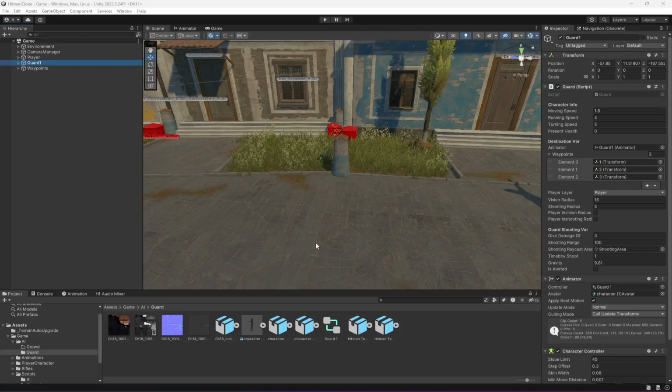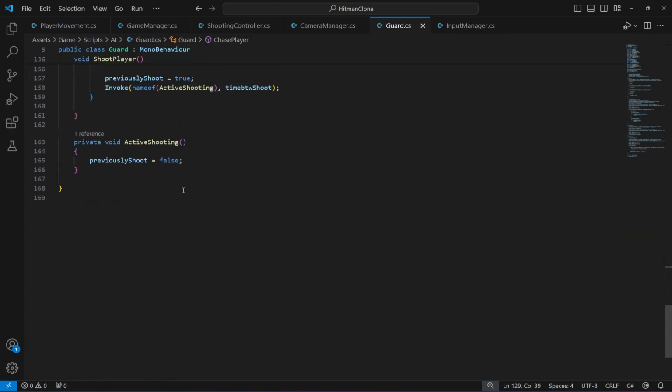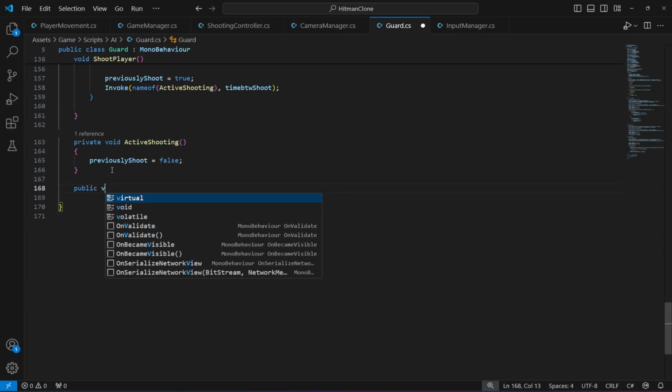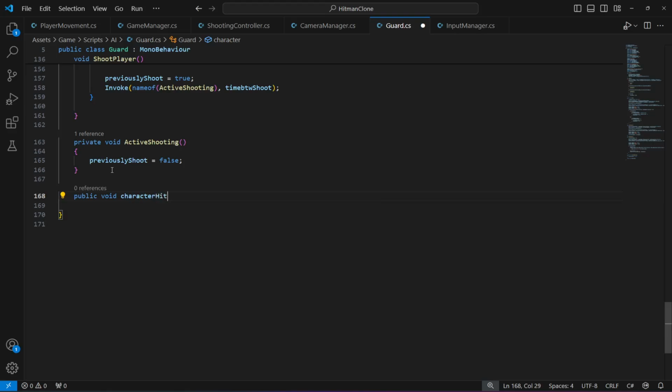Okay, so in this video we will be adding damaging to our player and to our guard. Let's first of all allow the player to damage the guard. For that, we're gonna open up the guard script, and right down below we're gonna create a public method, right? So public void, name this CharacterHitDamage. This will take a float as a parameter by the name of takeDamage.